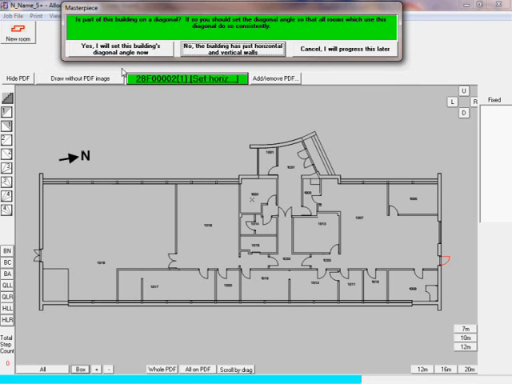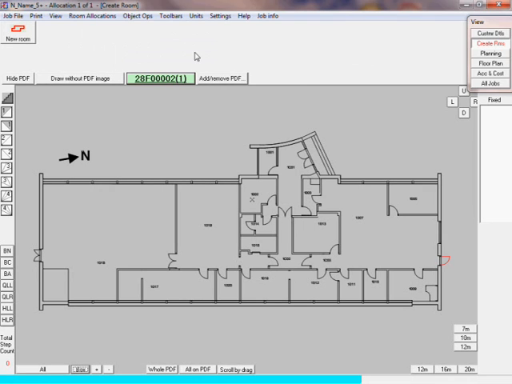We are now asked whether this part of the building is on a diagonal. However, we will say that the building just has horizontal and vertical walls, i.e., no part is built on a diagonal. We won't look at setting up diagonal angles until later on in the video.